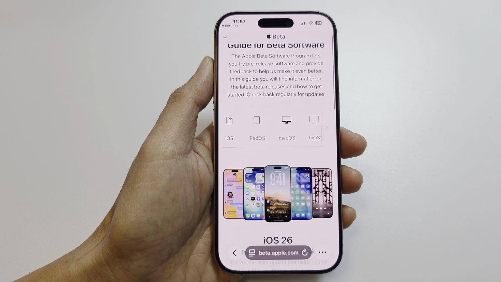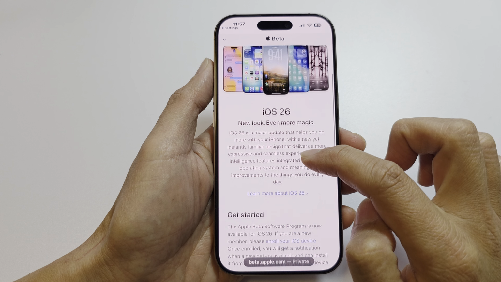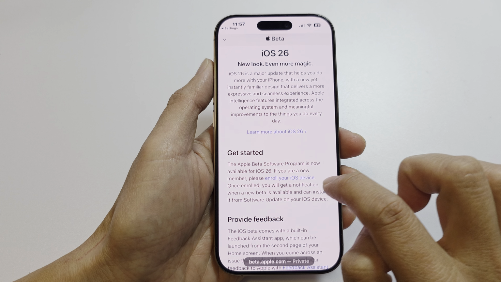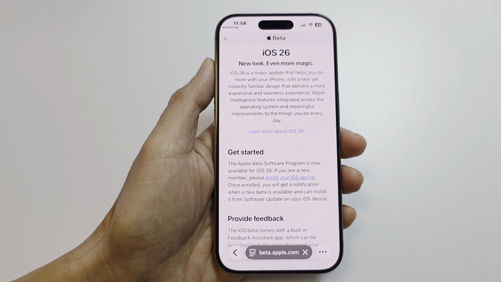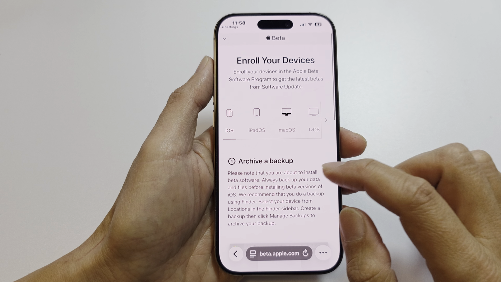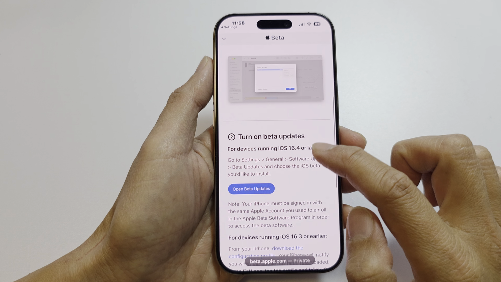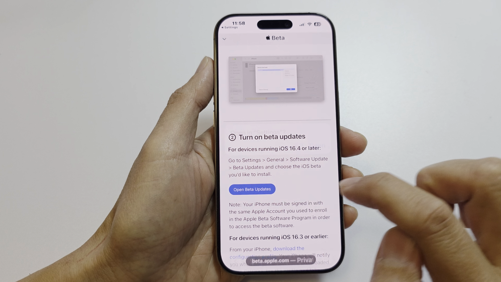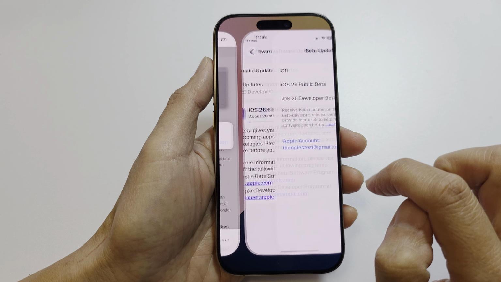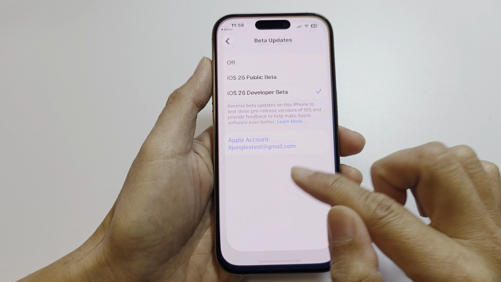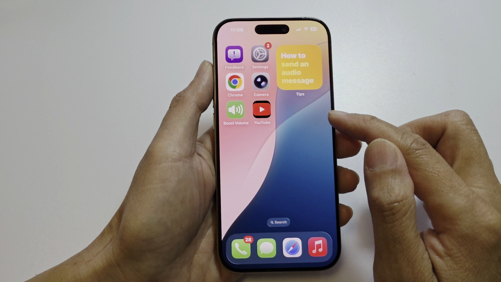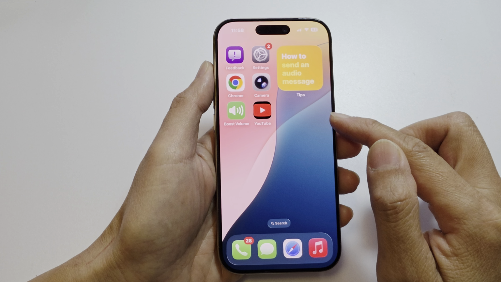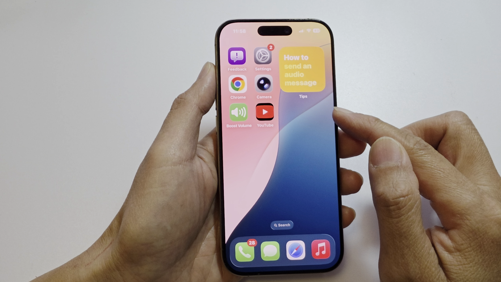enrolled. Okay, so once you have signed in, choose iOS and go down and tap on enroll your iOS device. Here, I will scroll down and say turn on beta updates. So tap on open beta updates. And that's it. So that's how you can update your iPhone to iOS 26.6 beta.